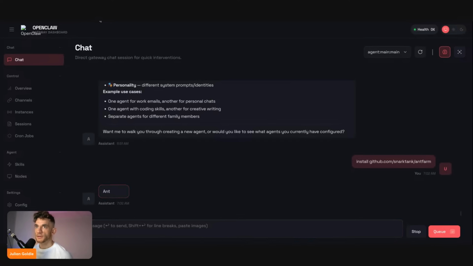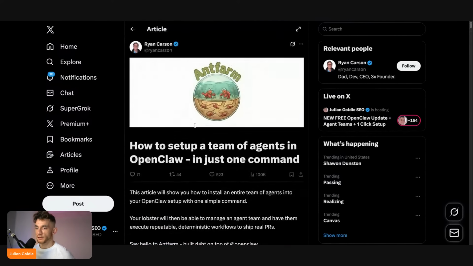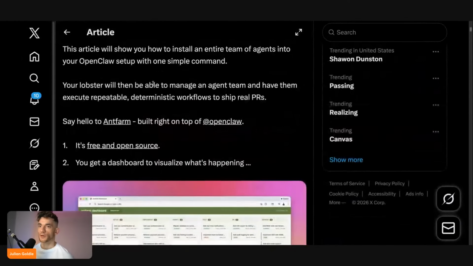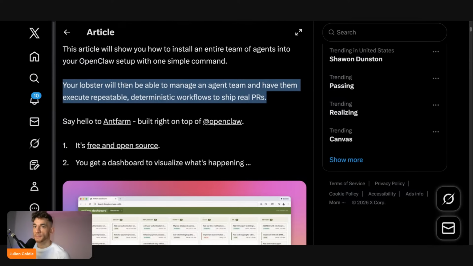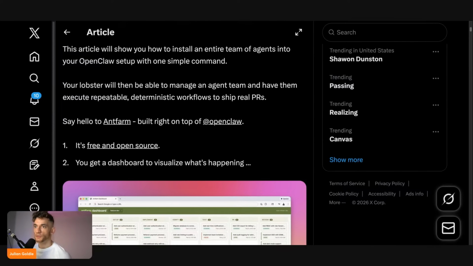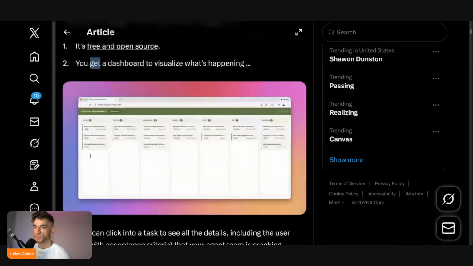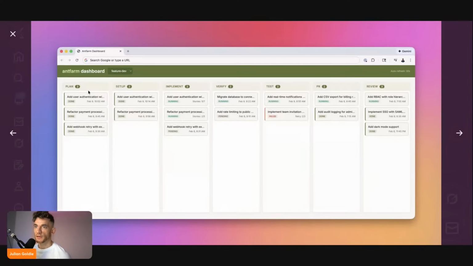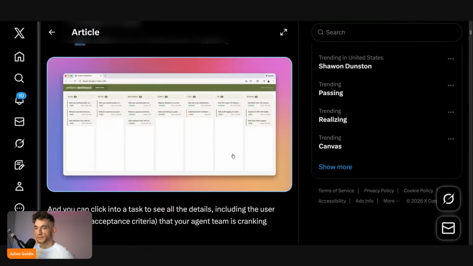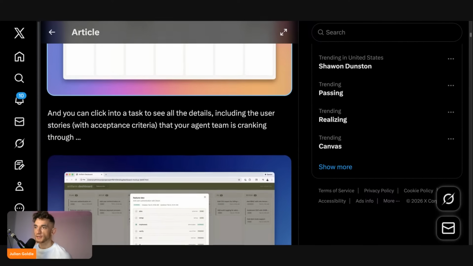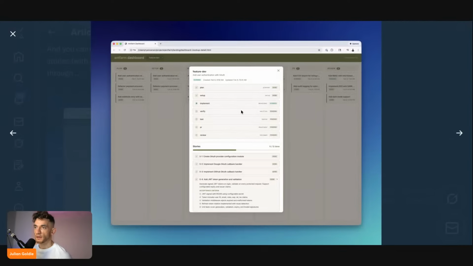So whilst that's waiting to download, let's talk through what it does, how it works, etc. Basically, you can manage an agent team and have them do workflows to ship real stuff, right? It's free. You get a dashboard. You can see an example right here. It's got the plan, the setup, the implementation guide, the verification tests, PR, etc. So it splits up all the tasks into multiple agents, and you can click into a task to see the details.